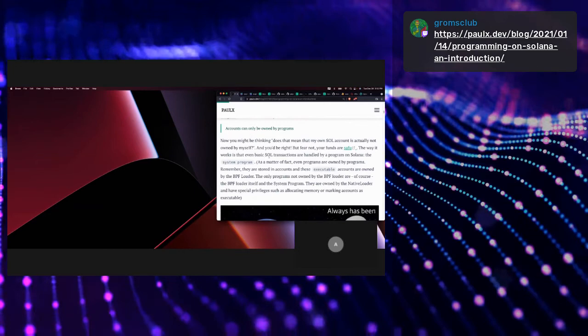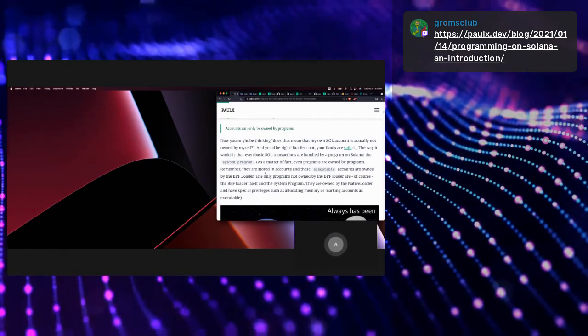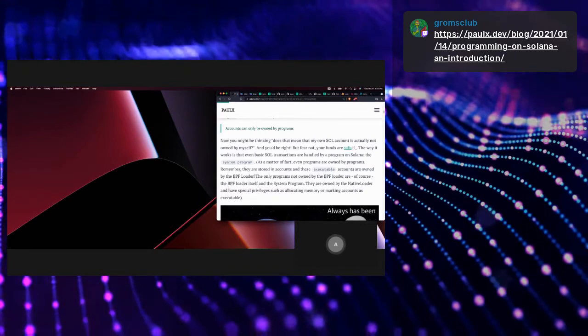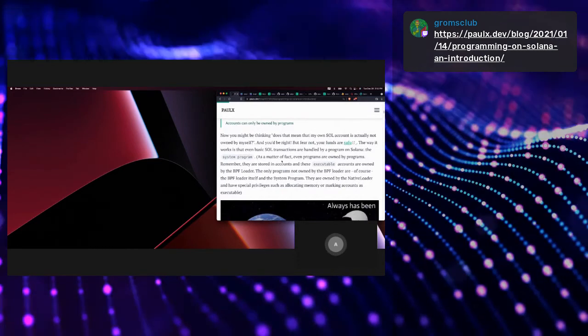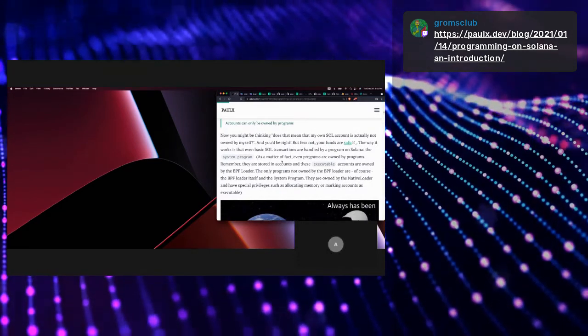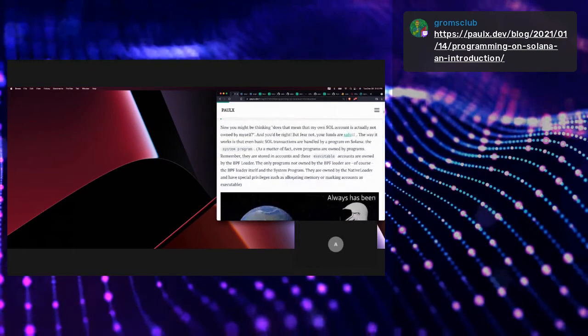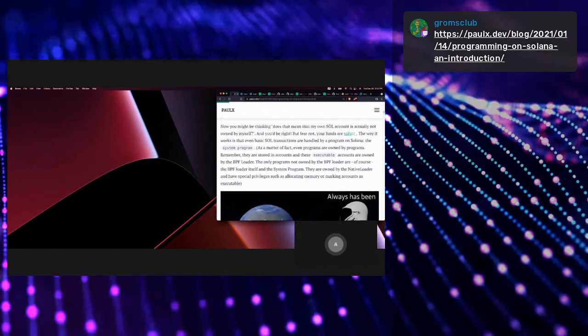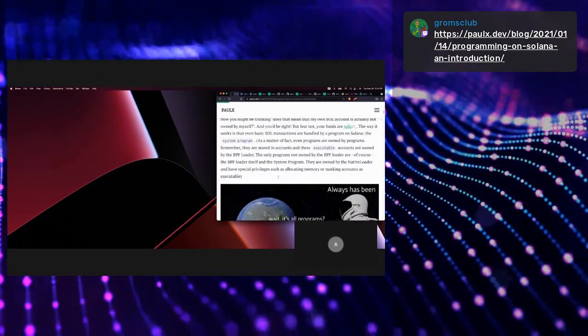See, as a matter of fact, even programs are owned by programs. Remember, they are stored in accounts, and these executable accounts are owned by the BPF loader. The only programs not owned by the BPF loader are, of course, the BPF loader itself and the system program. They are owned by the native loader and have special privileges such as allocating memory or marking accounts as executable.